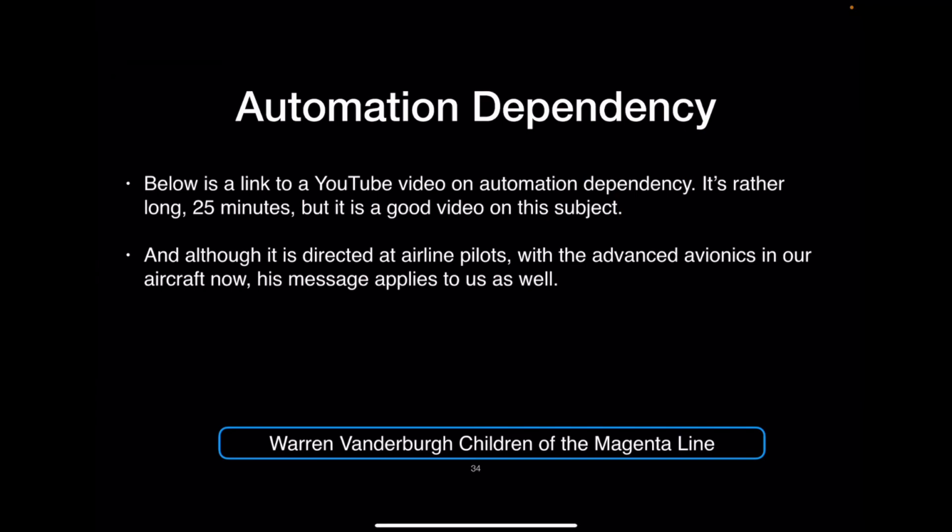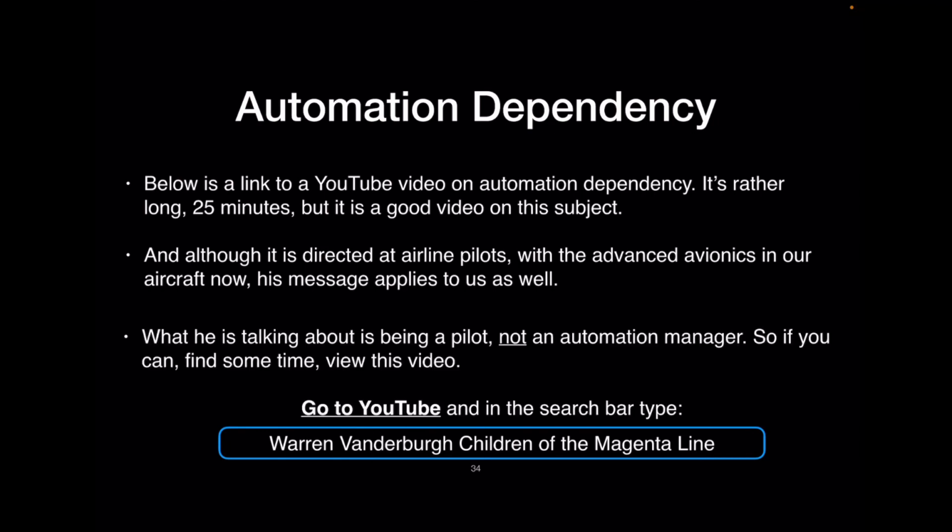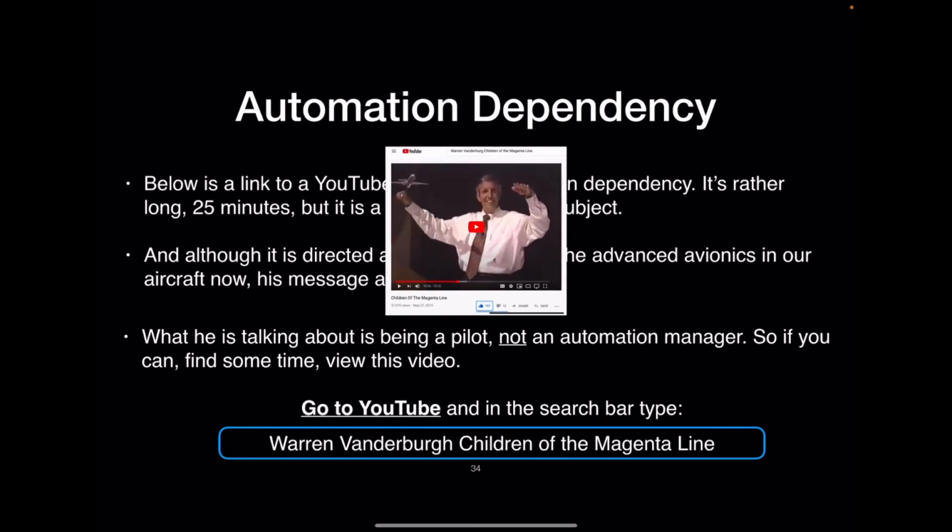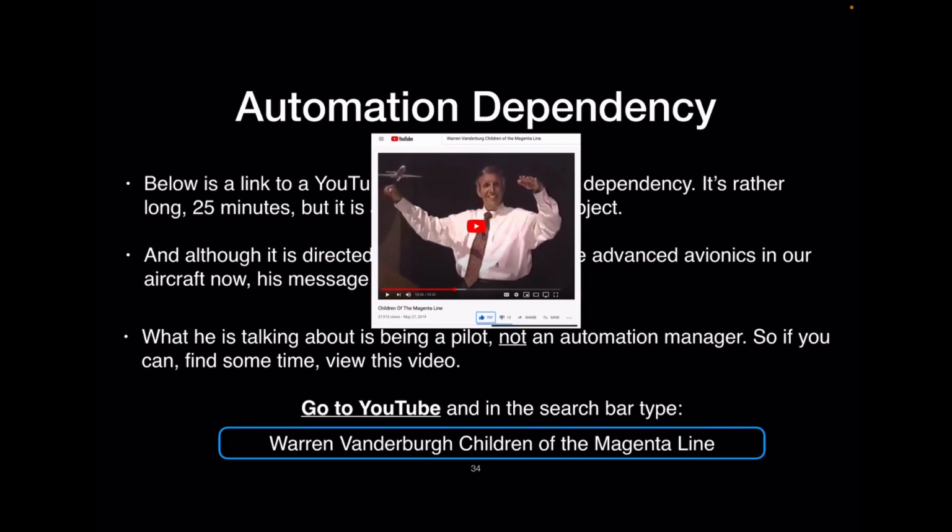Now this slide here talks about issues similar to that. And below is a link to this YouTube video on automation dependency. It's rather long, 25 minutes, but it's a good video on the subject. Although it's directed at airline pilots, with the advanced avionics in our aircraft now, his message actually applies to us as well. And what he's talking about is being a pilot and not an automation manager. So if you can find some time, take a look at this video. Just go to YouTube and in the search bar there, type in Warren Vandenberg, Children of the Magenta Line.